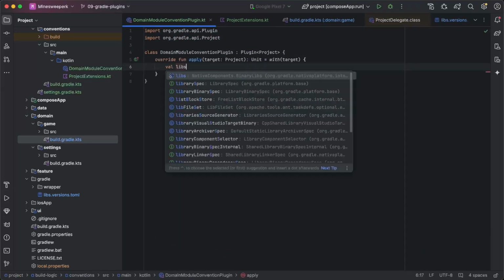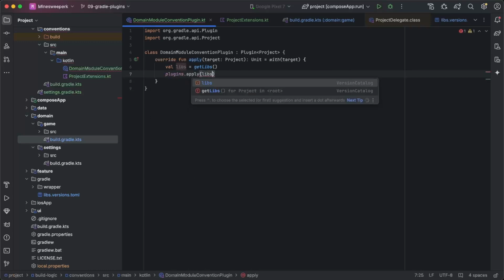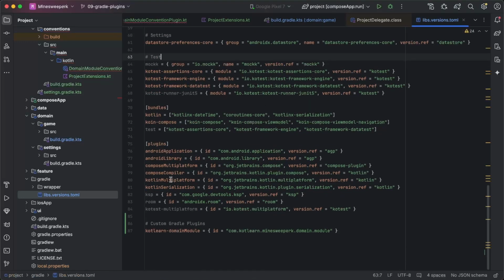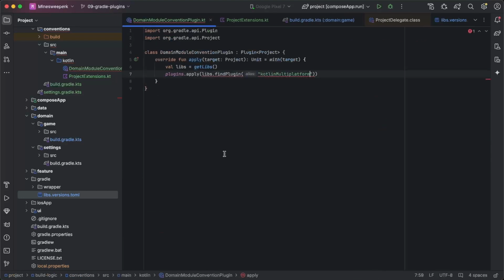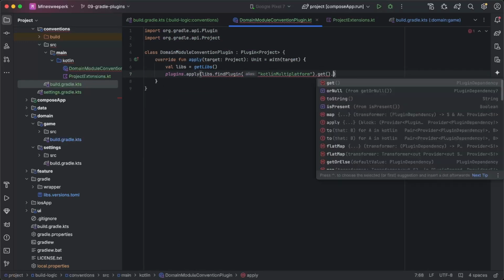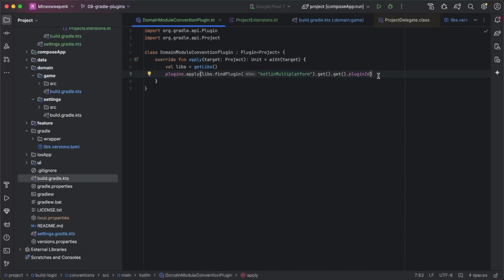So we'll start by getting a reference to our libs, and we can do that using the getLibs extension function that we've created. Now we need to apply the Kotlin Multiplatform plugin, so for that we'll use plugins.apply, and we can use our libs.findPlugin. Now unfortunately, as far as I can tell, this needs to be accessed by a string, just with the way that we're creating the version catalog within the settings.gradle. So from here we'll use kotlin-multiplatform. If we go into our TOML file and scroll down to the plugins, this is what that's referencing. Now from here, similar to the issue we had within the build.gradle, we have to use .get() and then pluginId.